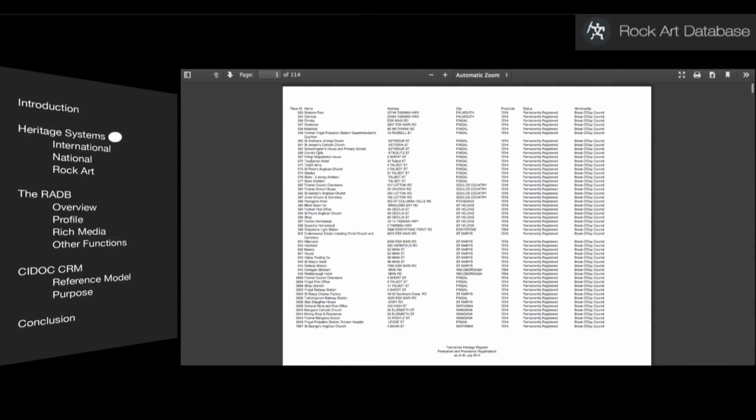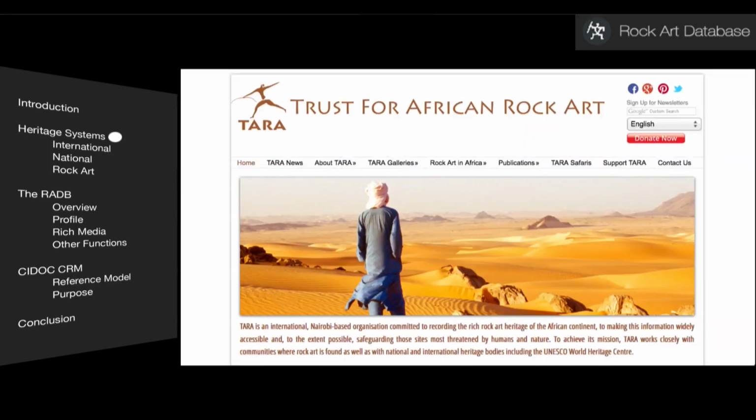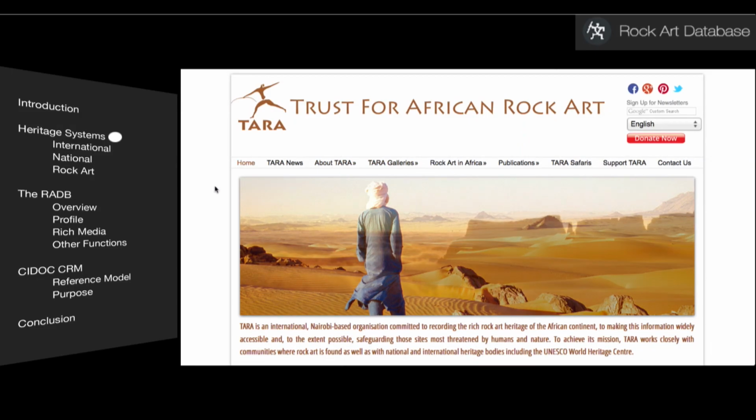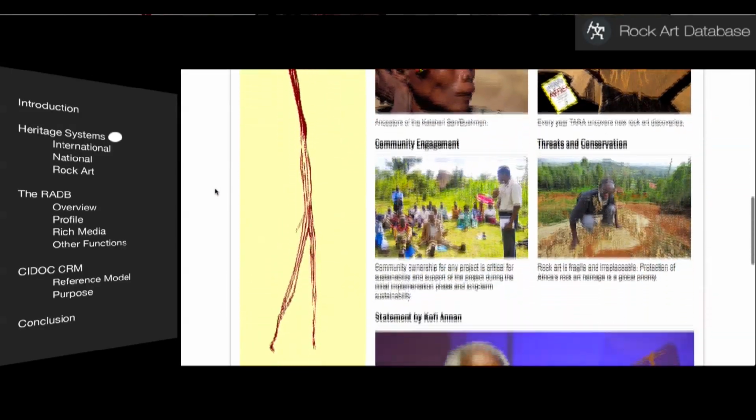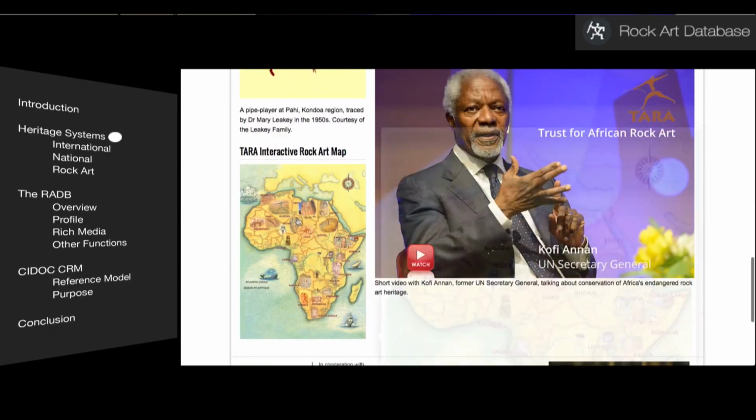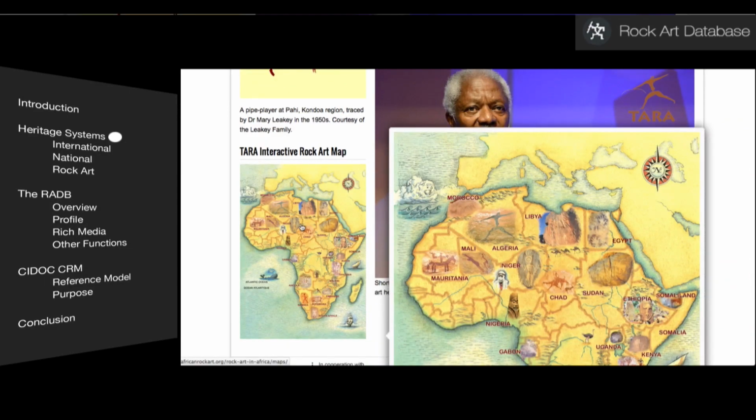But let's move on to rock art heritage. How are rock art sites managed across the globe? Of course, we have local or regional archives such as TARA, the Trust for African Rock Art, SARADA, the Southern African Rock Art Digital Archive, or ARARA, the American Rock Art Research Association.